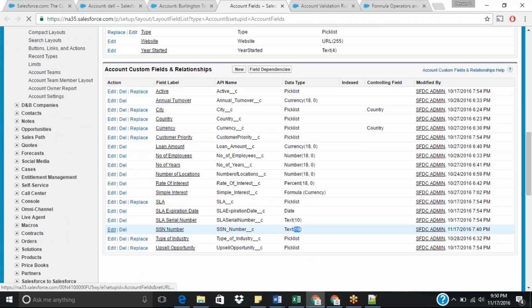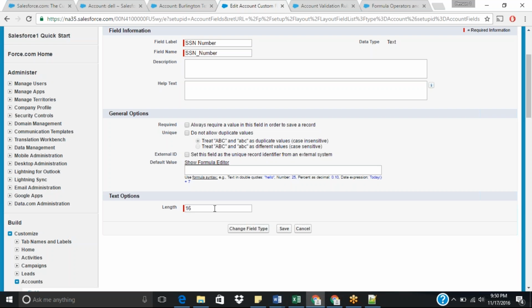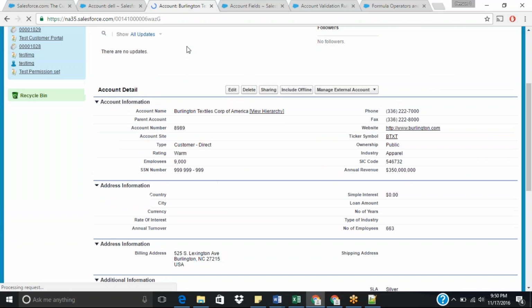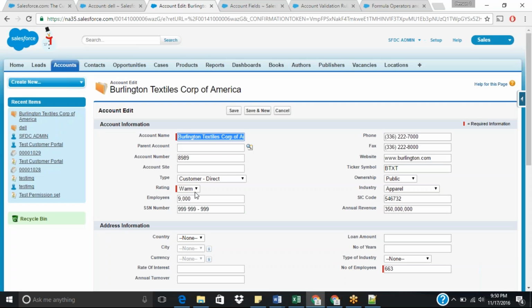So go and increase the length, make it 18. Save, refresh the page so that the changes will effectively work. So now I want to have my number something like this.